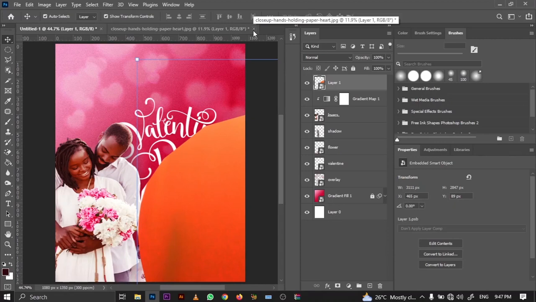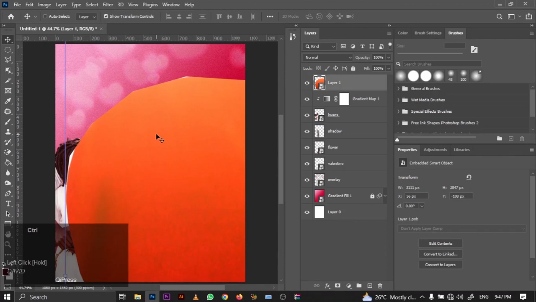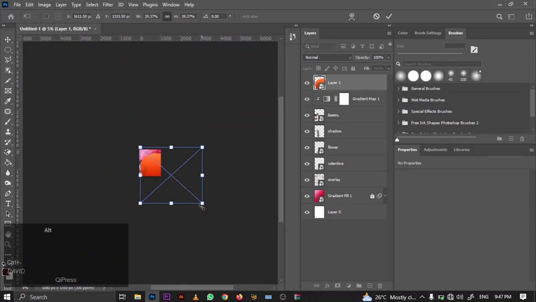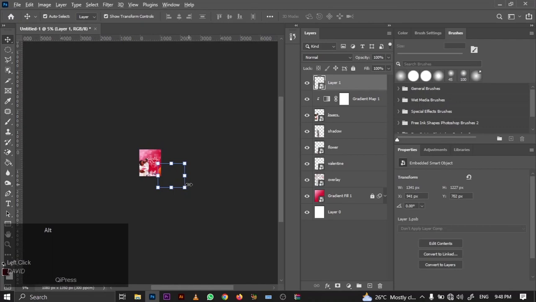So I can close this. Nope. I will press Control T here. Then I can scale this down. I can scale this one, holding Alt on my keyboard. Scale this down. It's still big. Still scale this down to about this level.